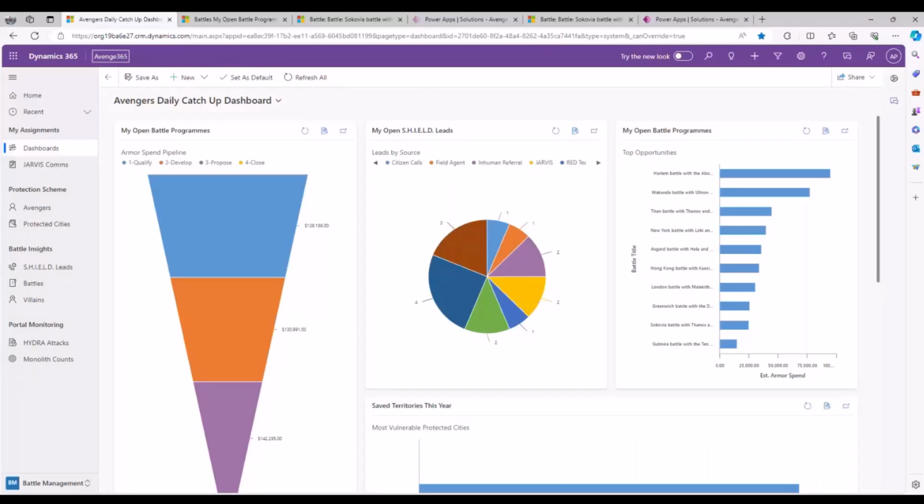So, this is Avengers 365. It's a full end-to-end solution for Tony and the rest of the Avengers to prepare for battle and manage anything that has to do with their day-to-day. So this is their homepage.